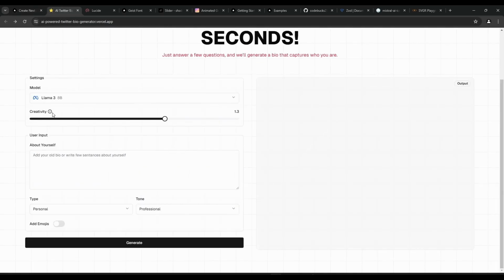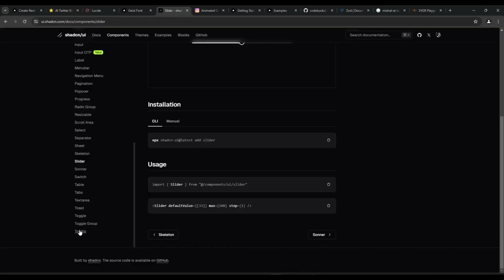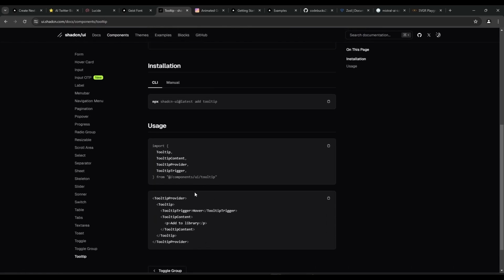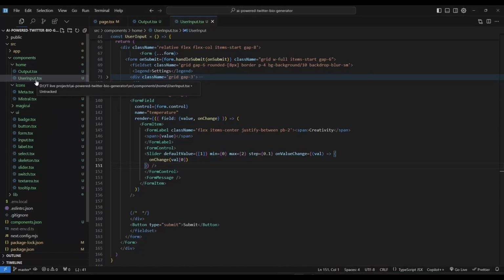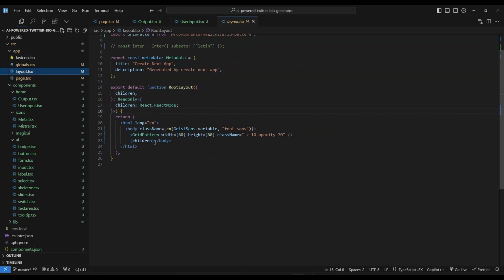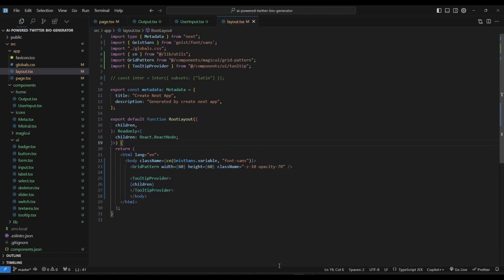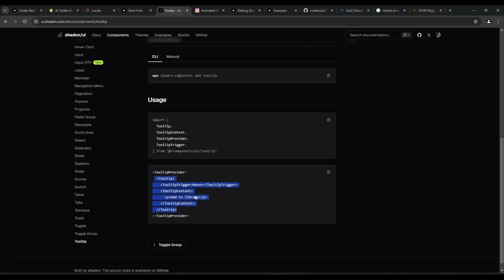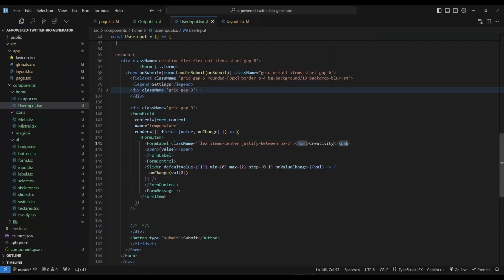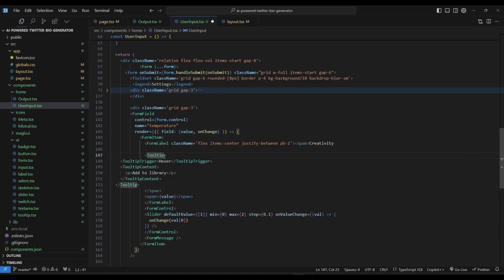Now, if you see here, we have this tooltip that says this message. So let's use this tooltip from ShadCN. So first we have to define this tooltip provider. For that, we will use it in the layout file. And let's wrap this children with the tooltip provider. Make sure you import that from the components/ui/tooltip. Let's save this. And after that, we can use this tooltip. Now, after this creativity, let's paste it right here. And let's import all these components.